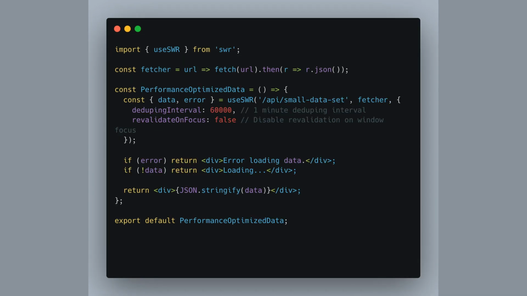Optimizing performance in data fetching is about striking the right balance between fresh data and efficient resource usage. Here, we use SWR with specific options to enhance performance. We set dedupingInterval to 60 seconds, reducing the frequency of data revalidation. This means once the data is fetched, it won't be refetched for another minute, even on multiple renderings.